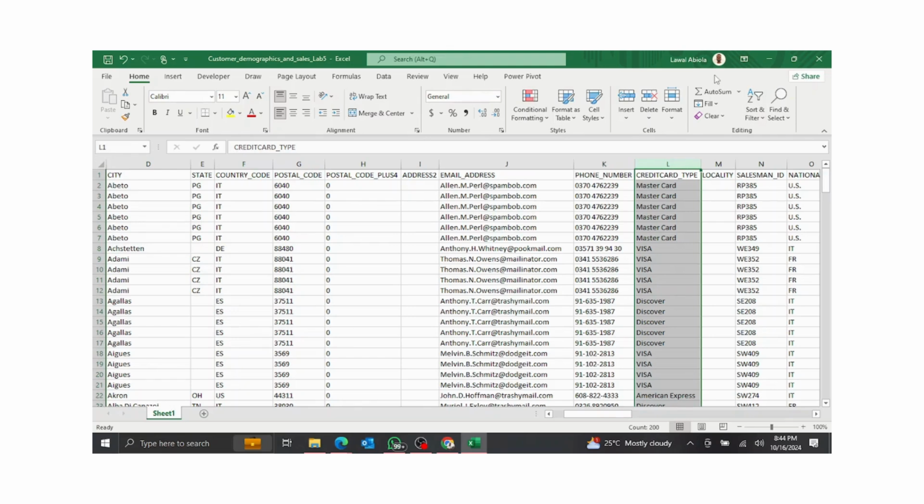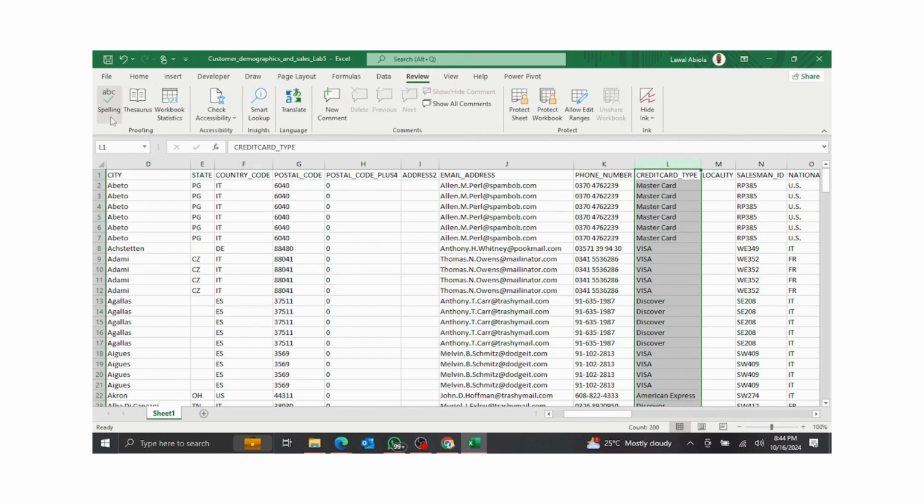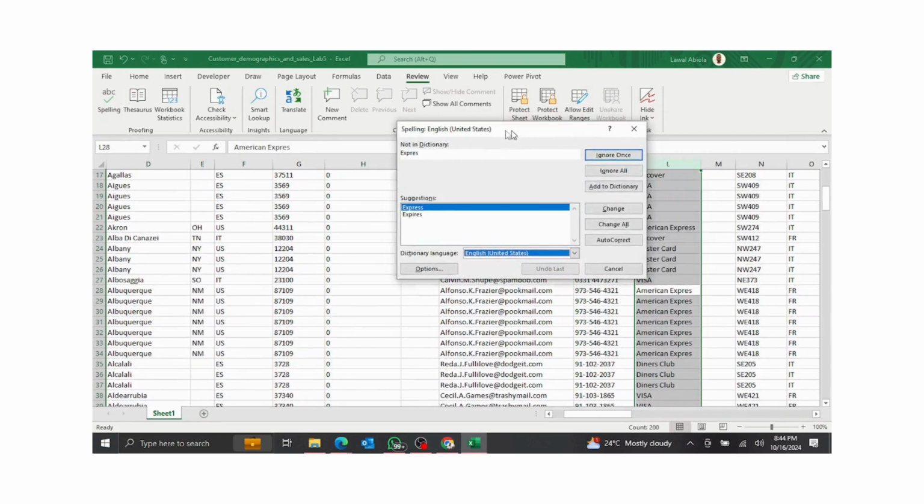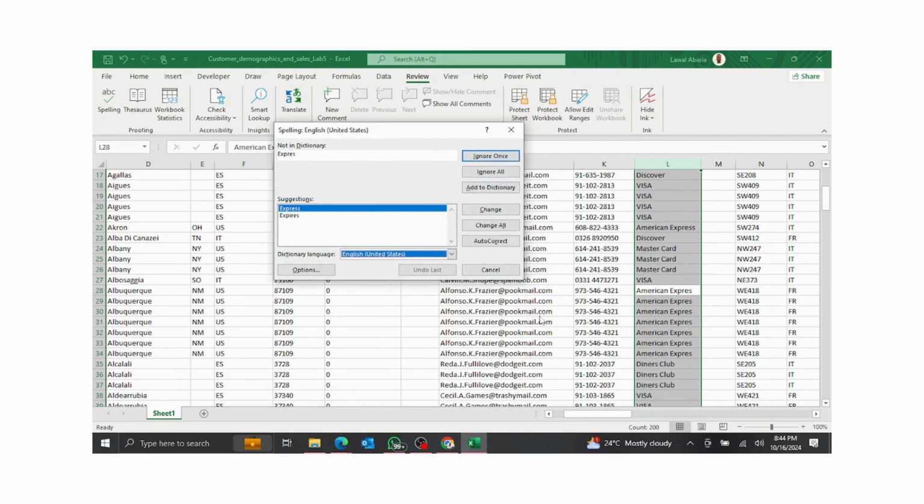In order to do your spell check, you go to review. So under review, you see spelling here. You can see my cursor here. When you click spelling, it's loaded already. You can see it's showing us American Express. So Express is telling us the right spelling. If I click change, meaning that the next time you see Express it is still going to ask. But if I click change all, anywhere it sees Express that is not correctly spelled on this particular column, it's going to change everything.